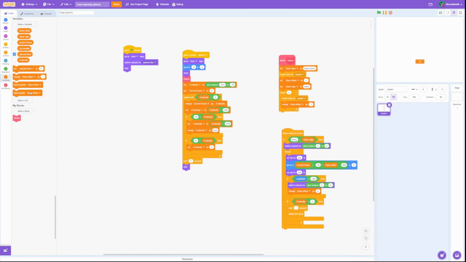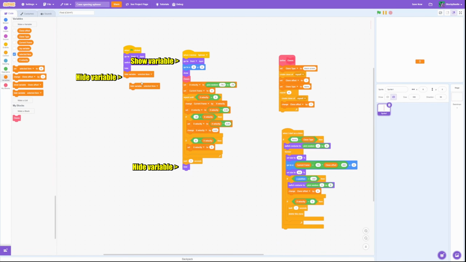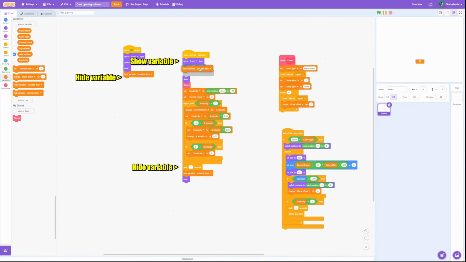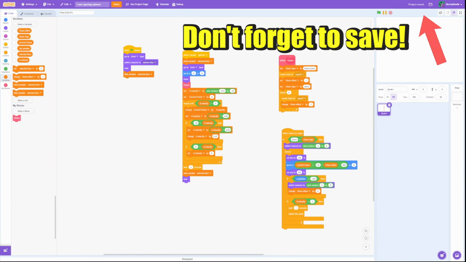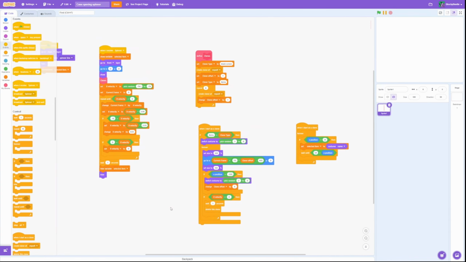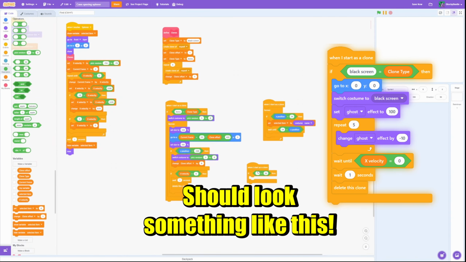Now put the hide and show variable blocks in the following location and make sure it's selected item. Now we'll add the following pieces of code shown on screen.